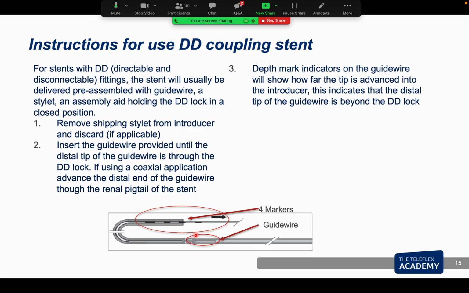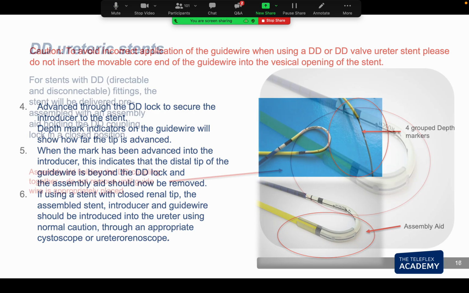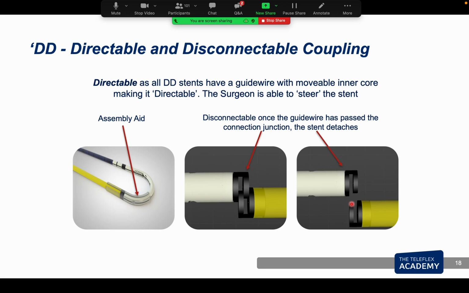sheath is kept intact. As a last step before you want to install the stent into the system, the assembly aid can be removed. The assembly aid is just holding the DD coupling intact as long as you wish. The assembly aid is very good both in the transport and also against inadvertent removal or dislodgement of the DD coupling just before you are placing the catheter. As I said, once the assembly aid is removed, you need to make sure that the guide wire is inside, otherwise the DD coupling will get disconnected.